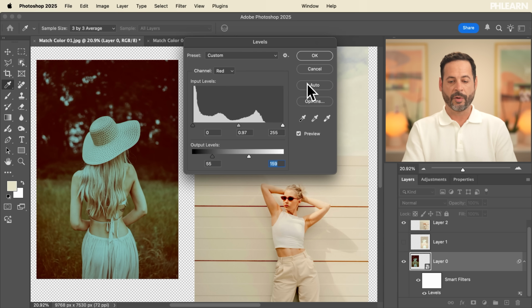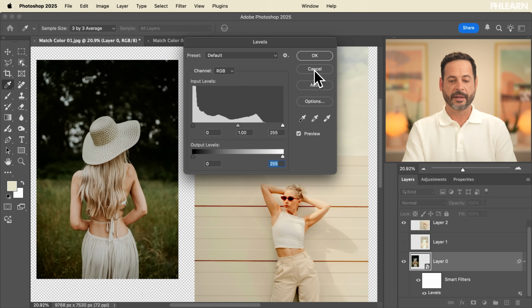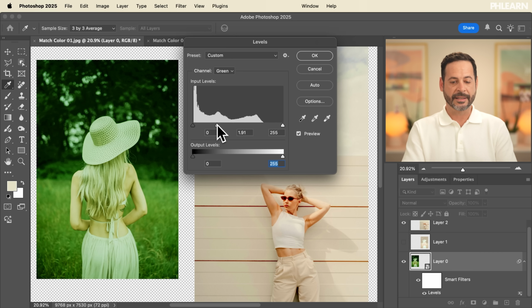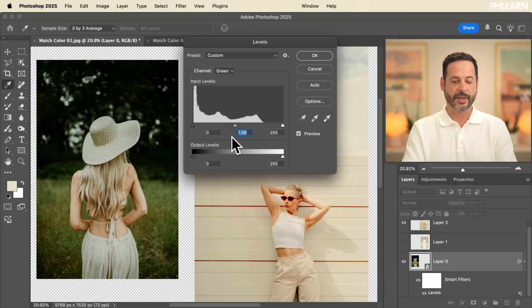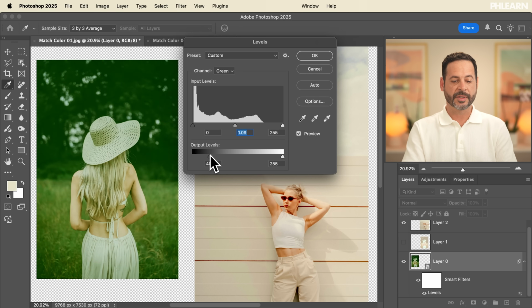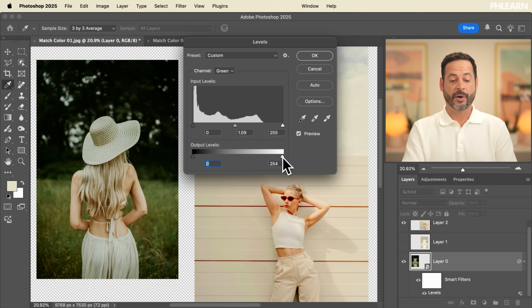Let's hold Alt or Option and click on Reset there. And we're gonna go into our green channel. So I can click here in my midtones, add more greens into my midtones, or reduce the greens in my midtones, which shows up as magenta. We can do that with our output levels as well. Lighten and add more greens to our shadows. And here we can darken and remove greens from our highlights. There we go.